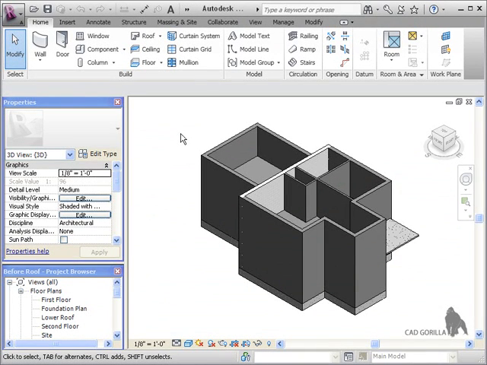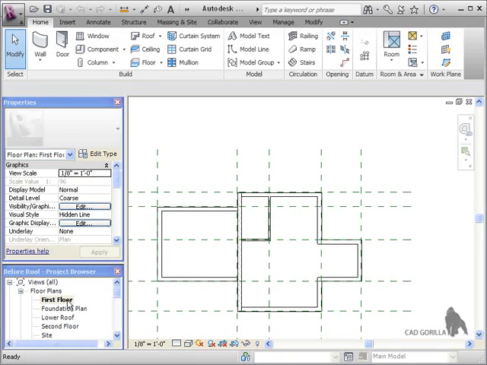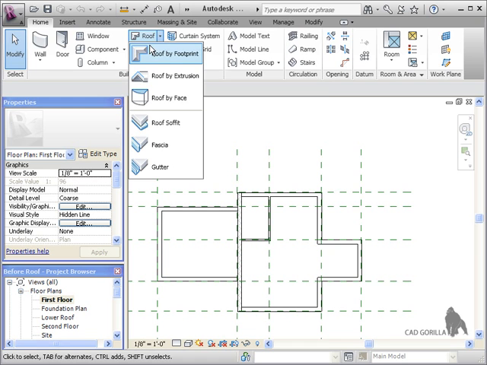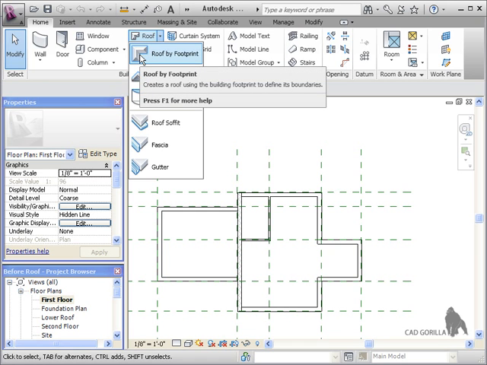So, the next step in the process is to create the roofs on the building. We'll be creating two separate roofs to give our building a bit more of a unique look. I'll do this from the first floor plan. There are a few ways to create roofs in Revit. For this project, we'll look at creating a roof by footprint. Adding a roof to a building by footprint in Revit is almost exactly like creating floors.